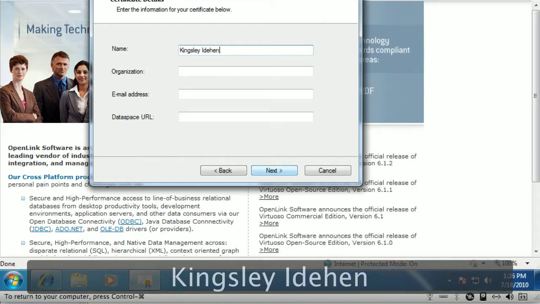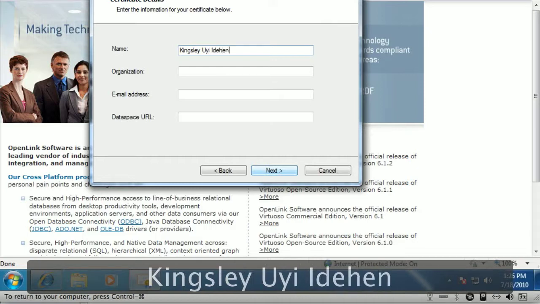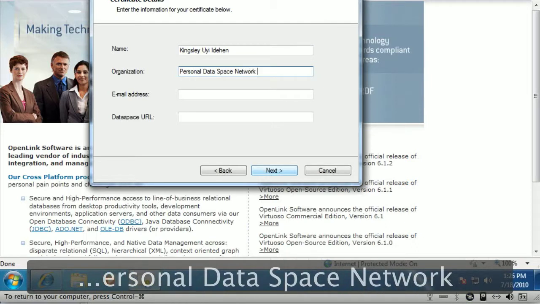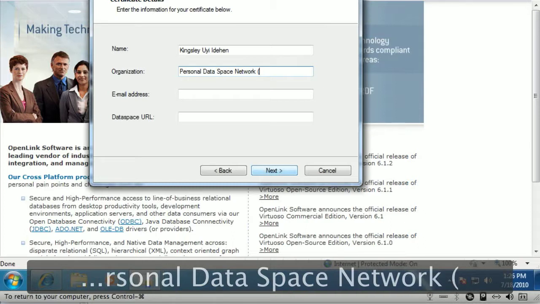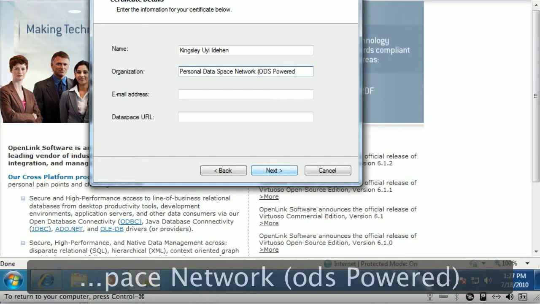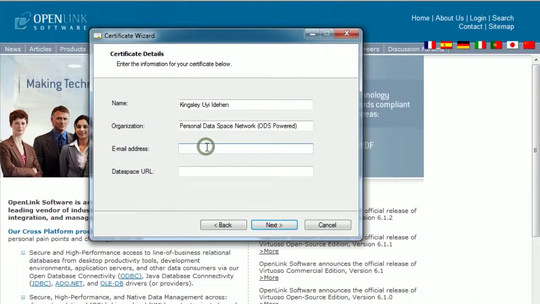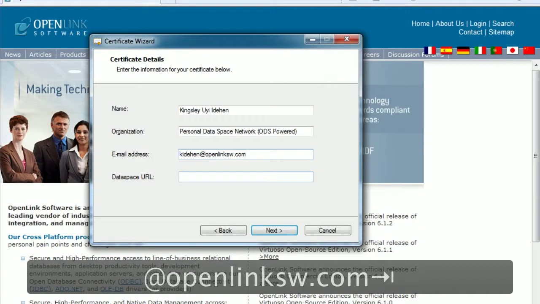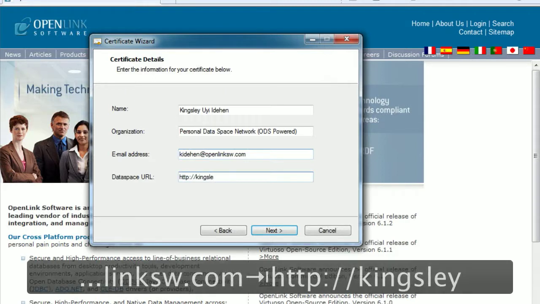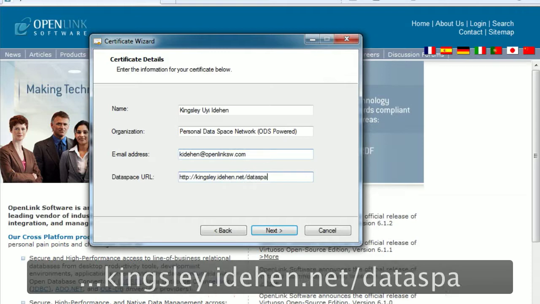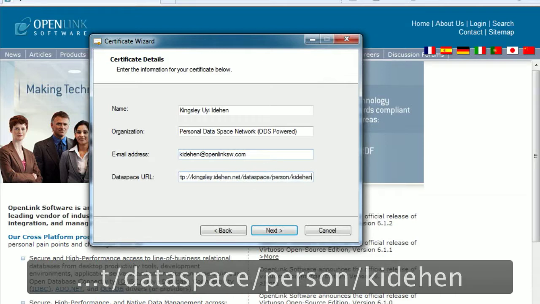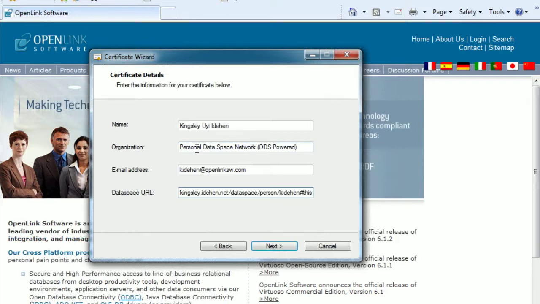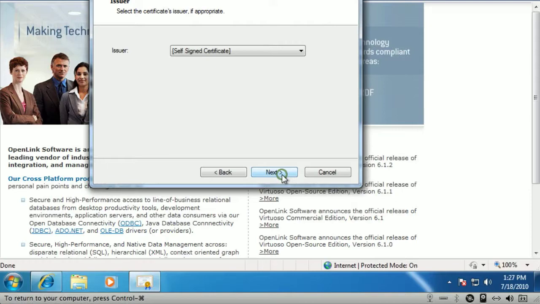So I type in my name, or my full name. Then organization, I say personal, data space, network, ODS. Something like that. My email address. My data space URL. So that's my personal data space setup, my email address, the organization, and my name.